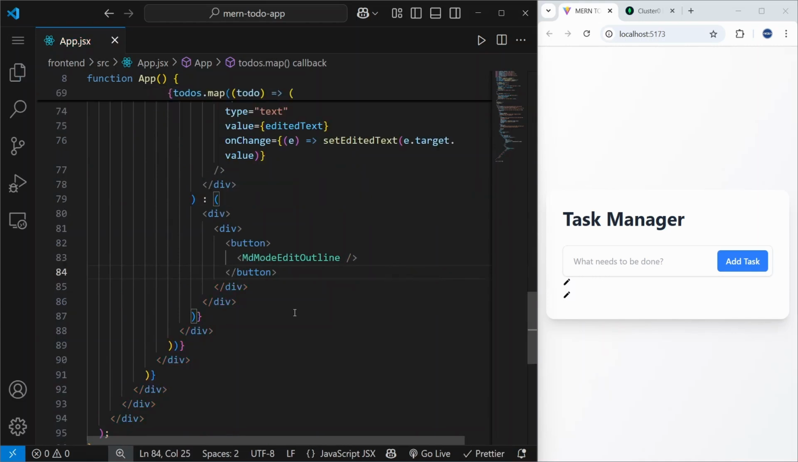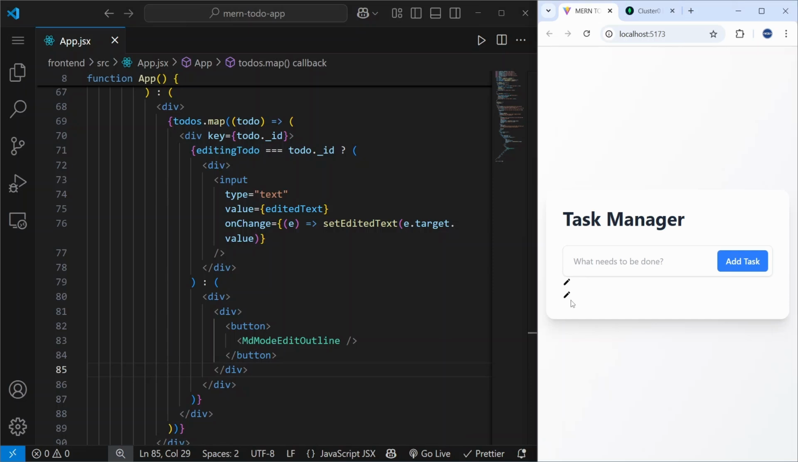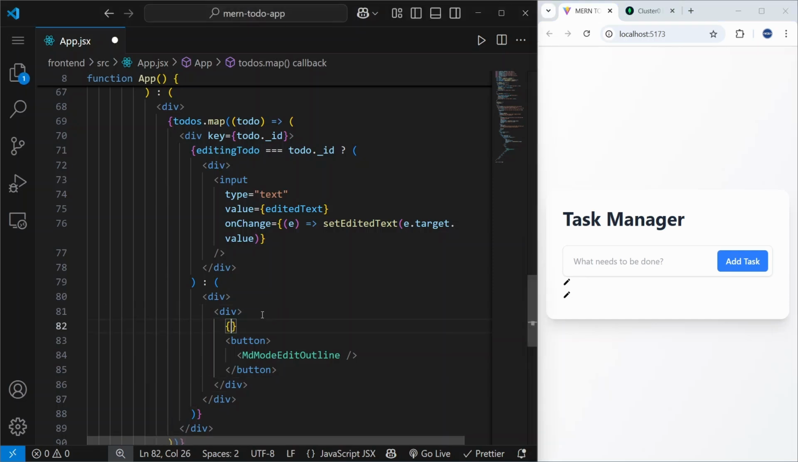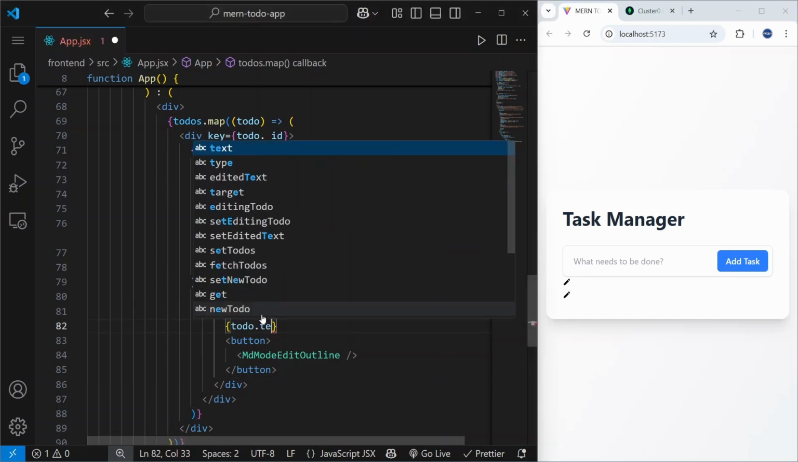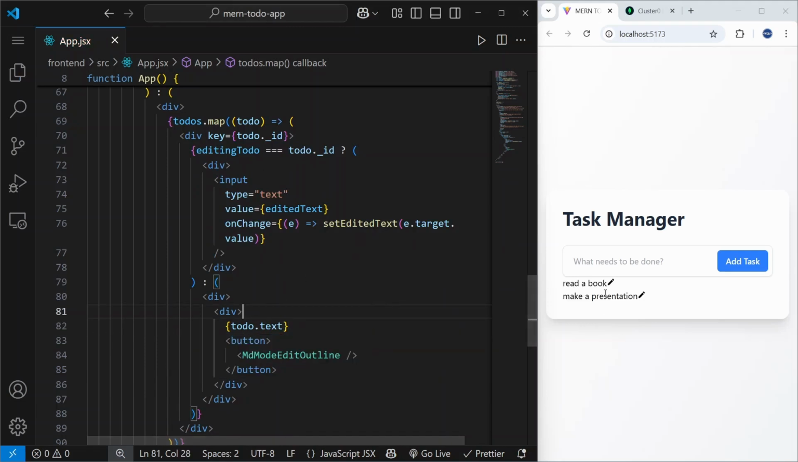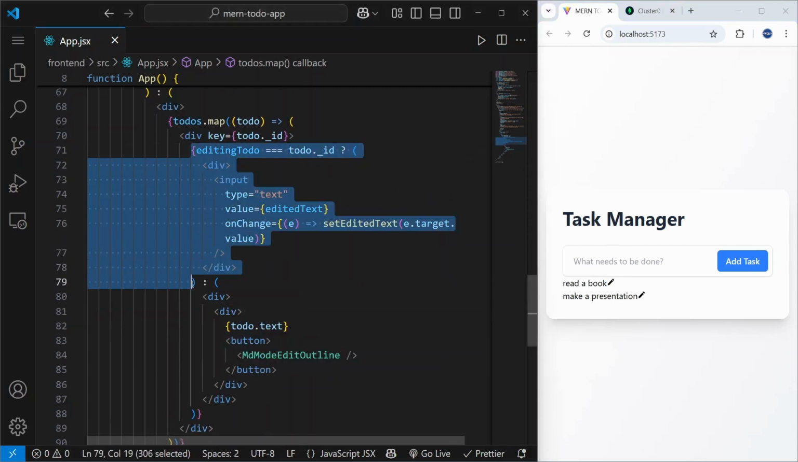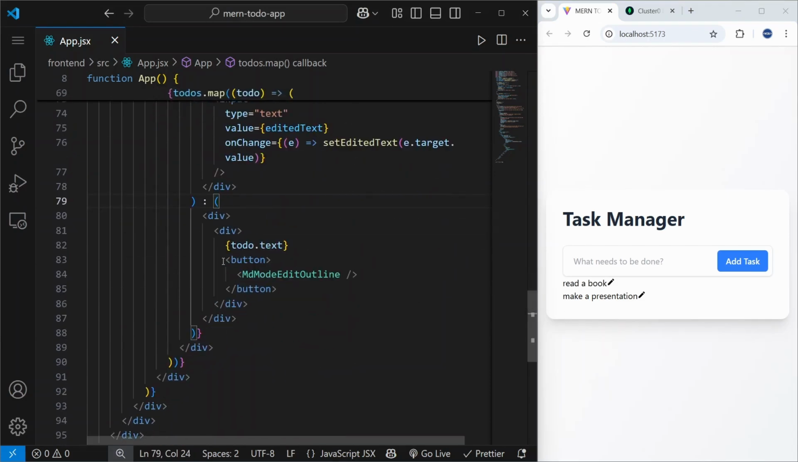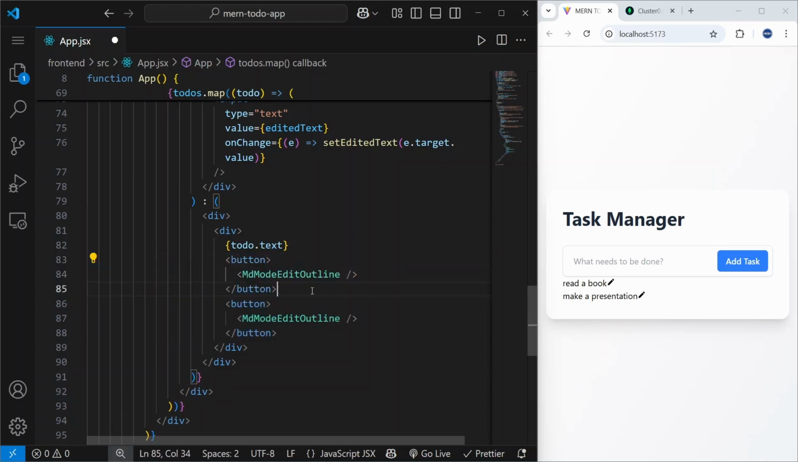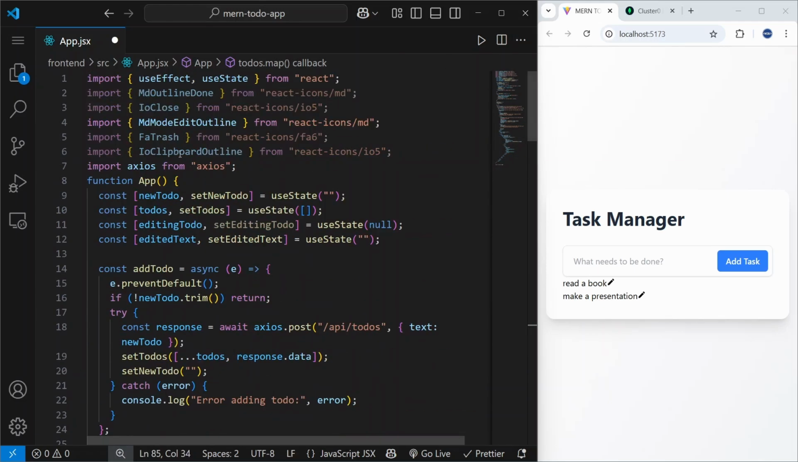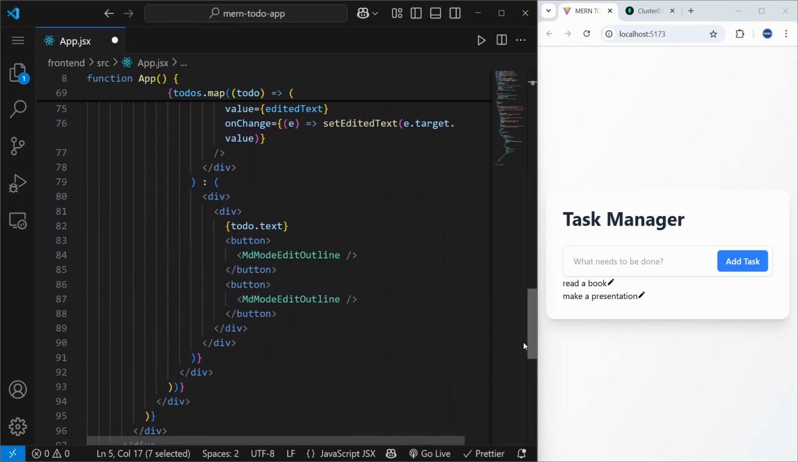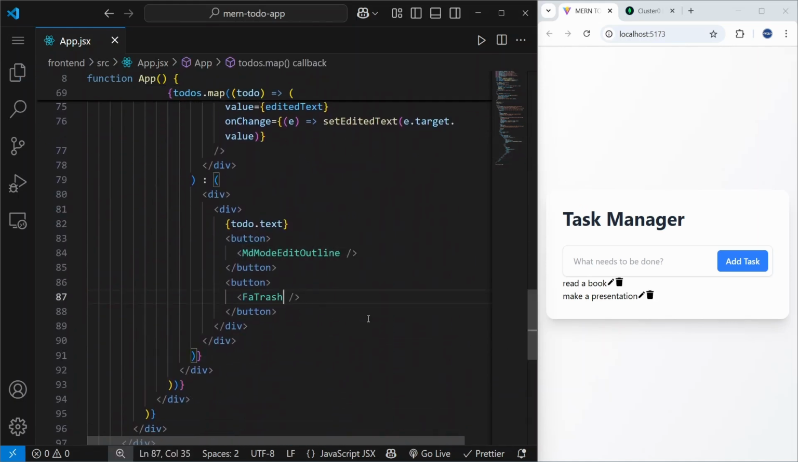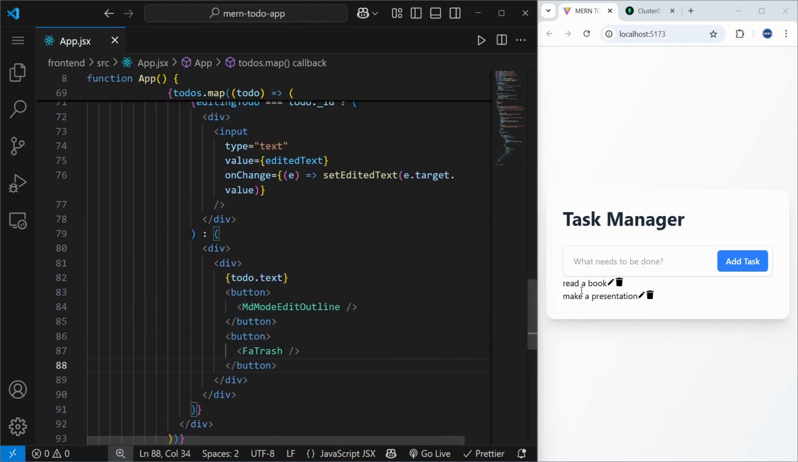So let's save it. And as you can see, now we have only these icons. We just need to show our to-dos as well. And now we have our to-dos. Okay, we will make a layout a bit later. Now we just need to control this behavior. And also we need to show that deleting icon. So let's take it. It will be this. So let's save it. And now we have our icons.